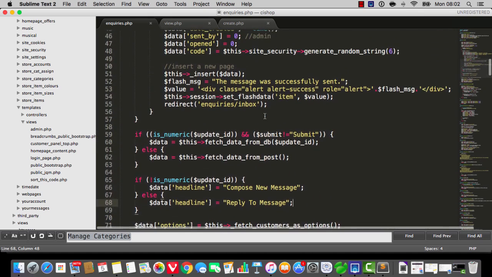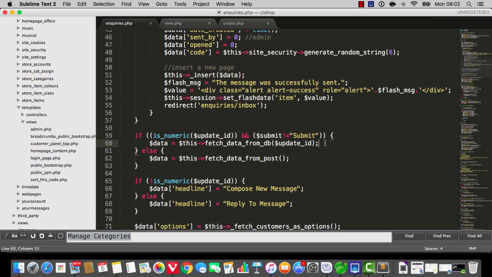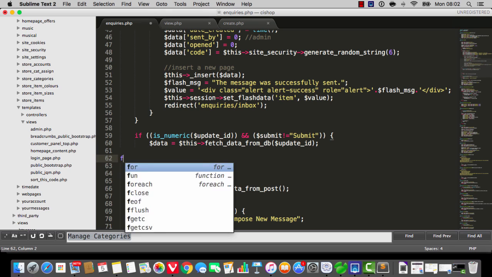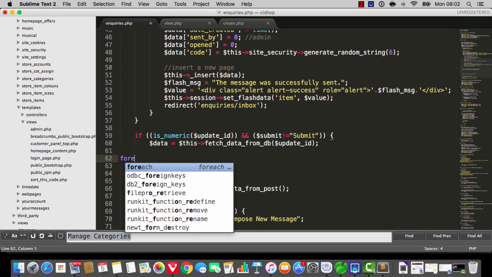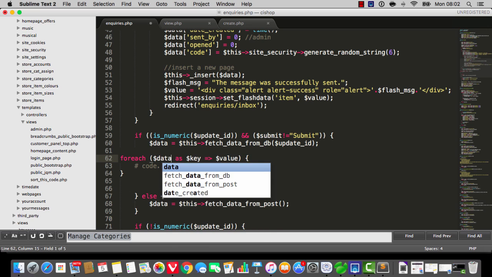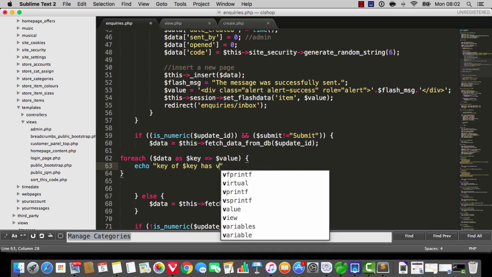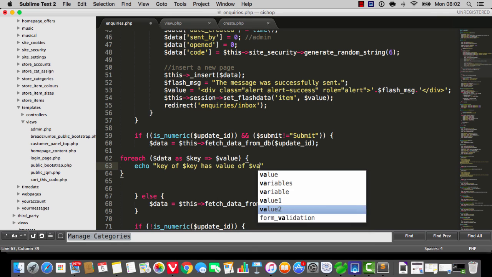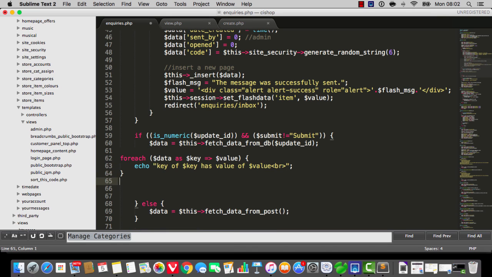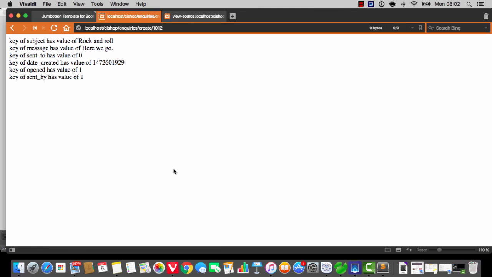Okay, so have we got a fetch data from DB? With this here, I'm just going to show you what's happening. So we'll say for each data, and I'll echo key has value of value, so you can see what's happening. I'll do a little die statement here. You can see that we've got a data array pair which has a key of message and a value of, here we go.